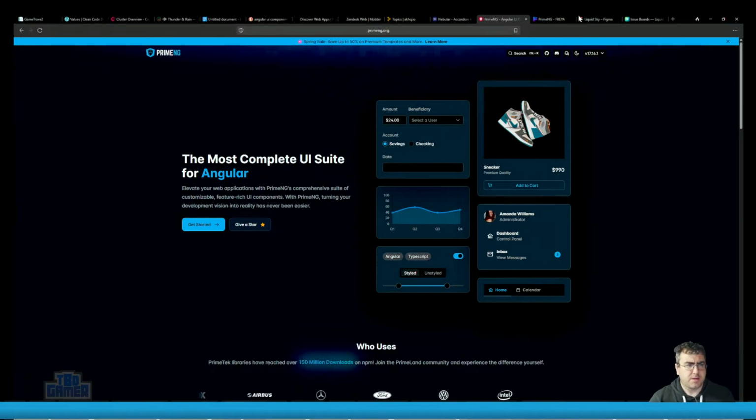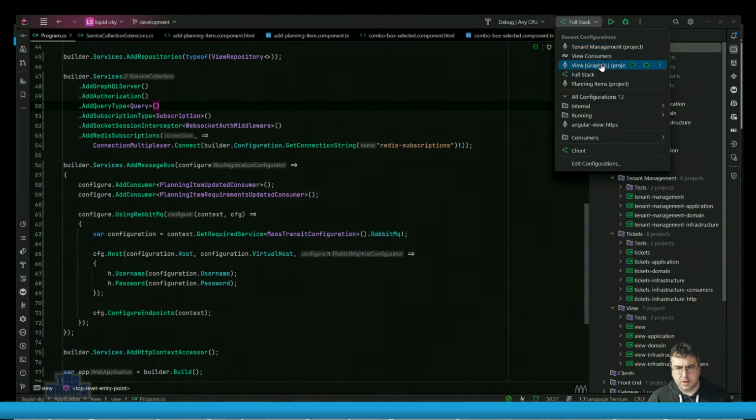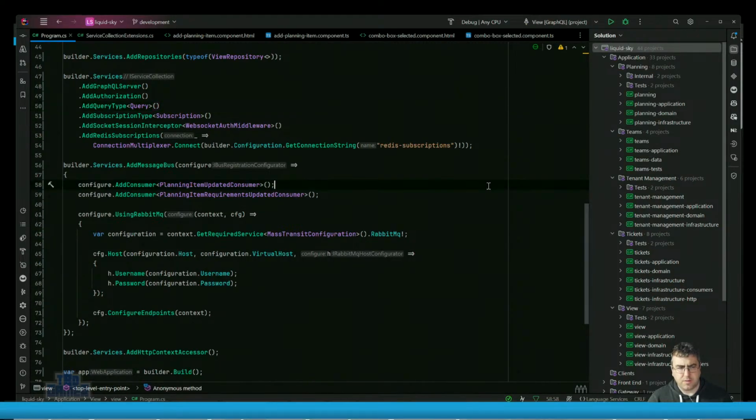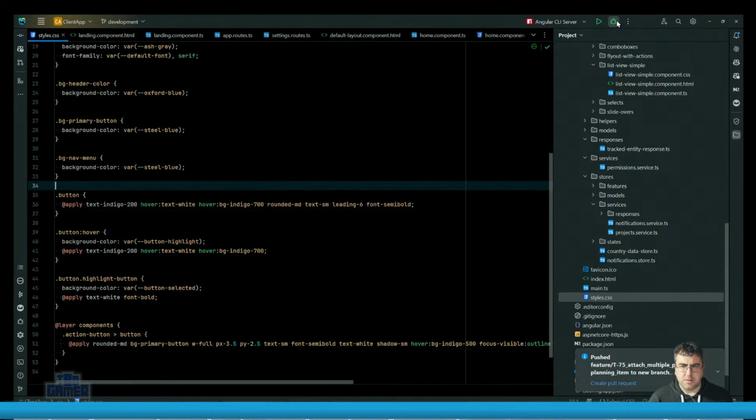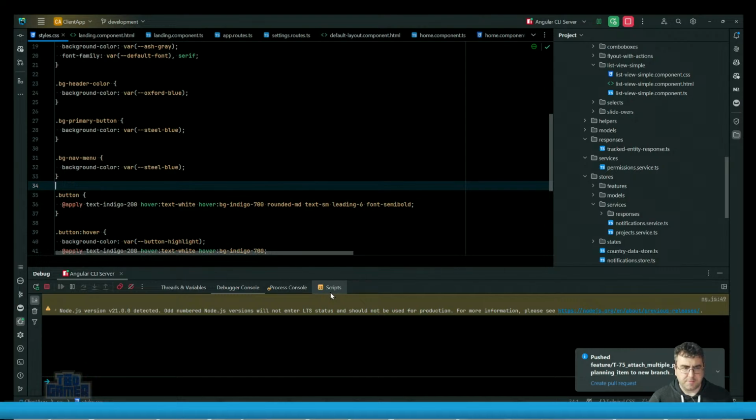So today is a focus on getting PrimeNG in the application, switching out Tailwind, and generally trying to get that to work. So all I need realistically is the view component running, and the app should allow me to run it. I'm not going to add things right now. I just need the bare minimum running.